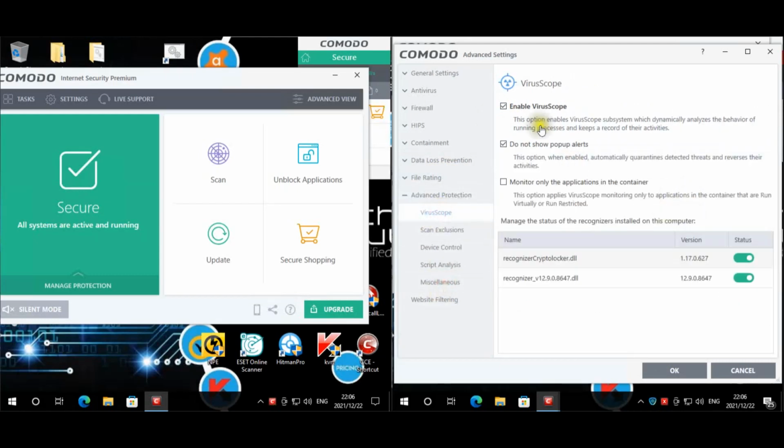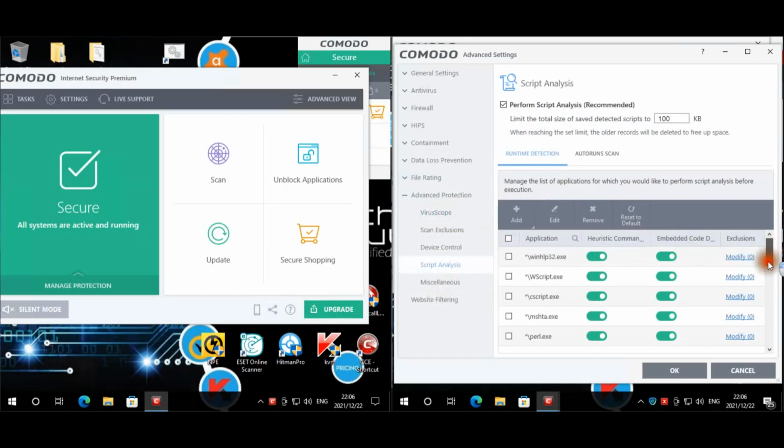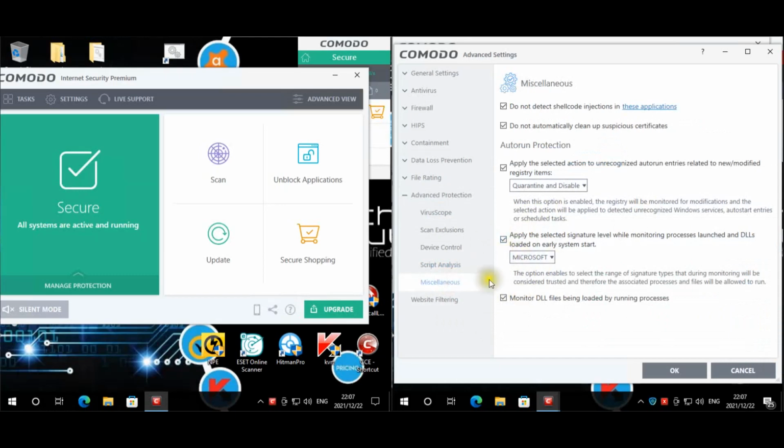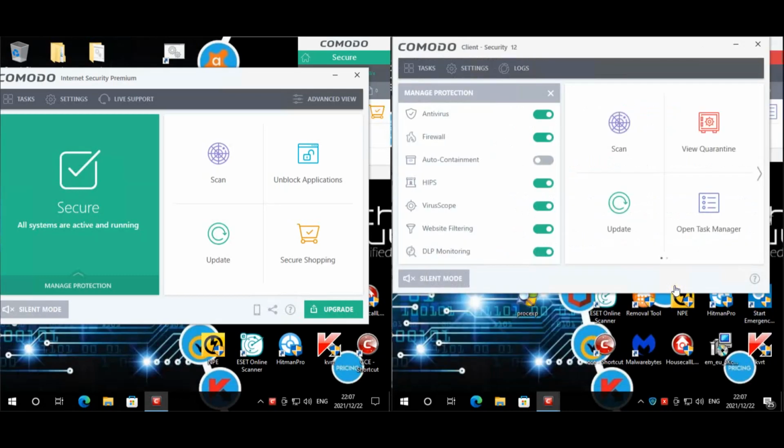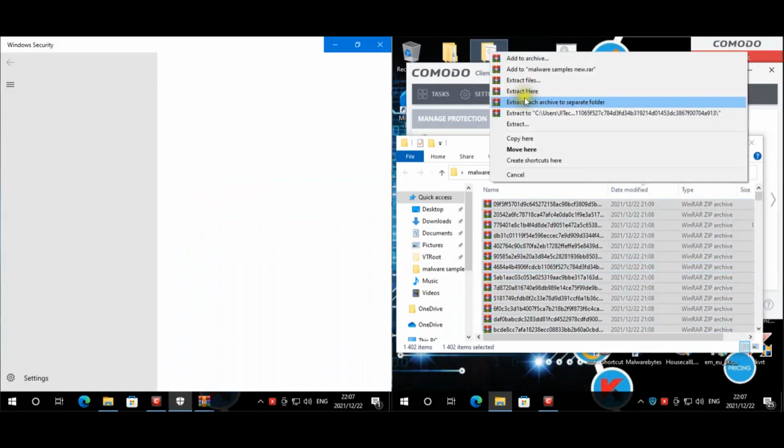Okay, so virus scope is enabled, also not to monitor only applications contained. Signatures or the scanners are enabled. Script analysis, same, and we set it to Microsoft and also to monitor all library files being loaded into processes. Okay, so that's about it for settings. Nice, short and sweet. I'm going to disable real-time shield, extract the malware, and then we'll continue the test.